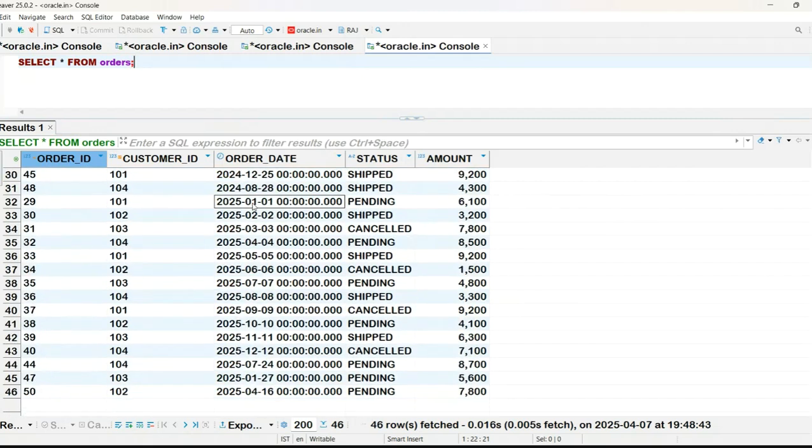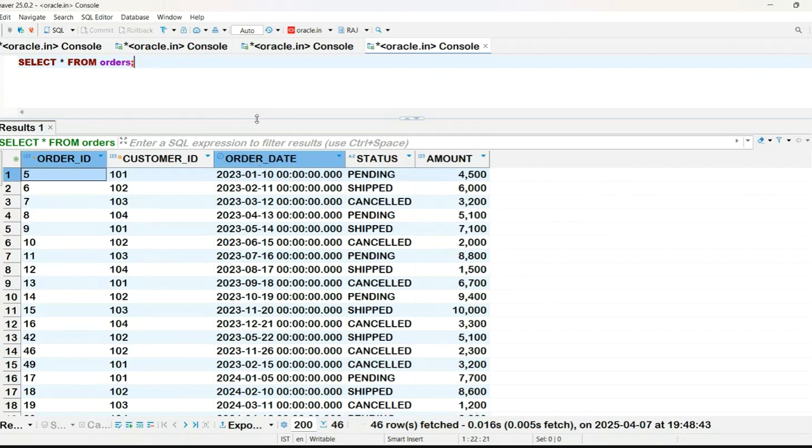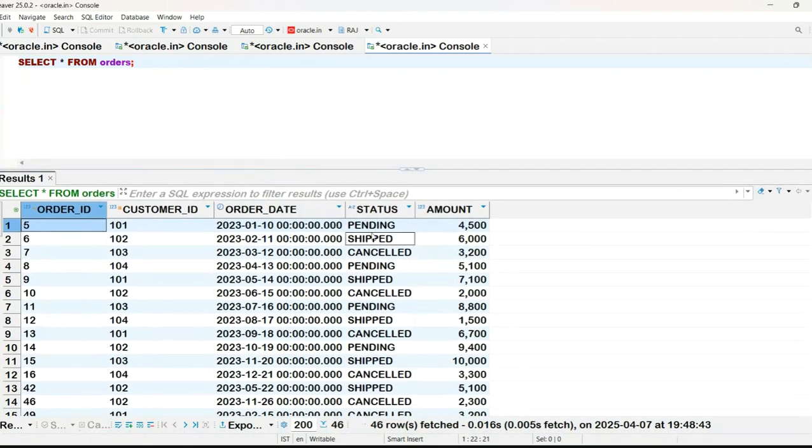So order ID is there, and with respect to it customer ID is there, and order date is there, and status. What is the status here? Different statuses are available, and amount is also there, right? Amount, pending, shipped, and cancelled. These are the different statuses available. Now we will see what is the table structure available for this particular table.